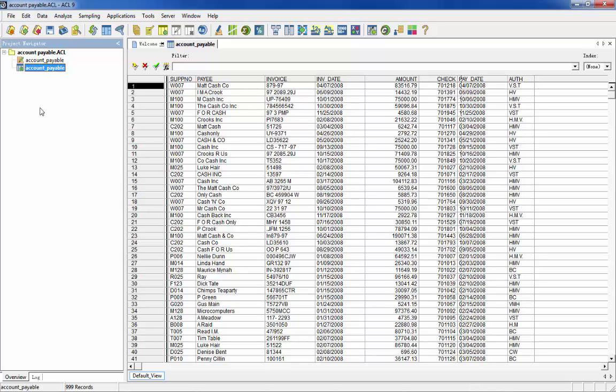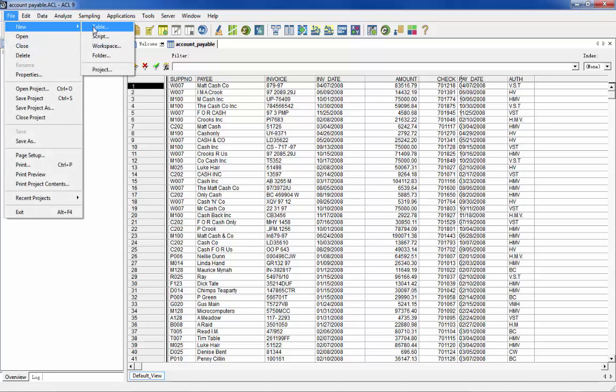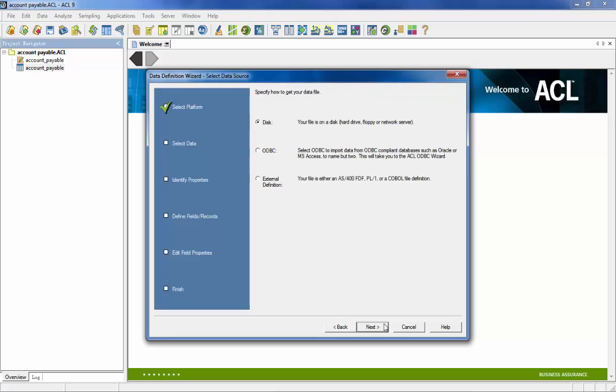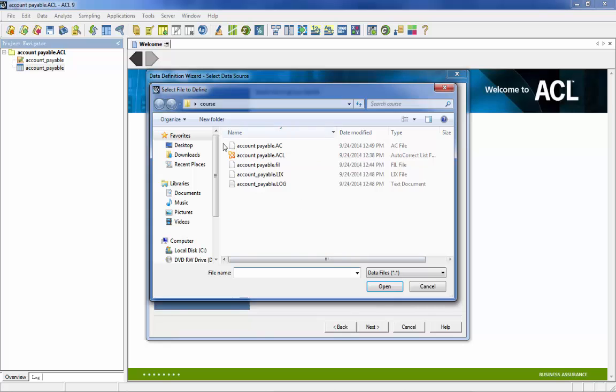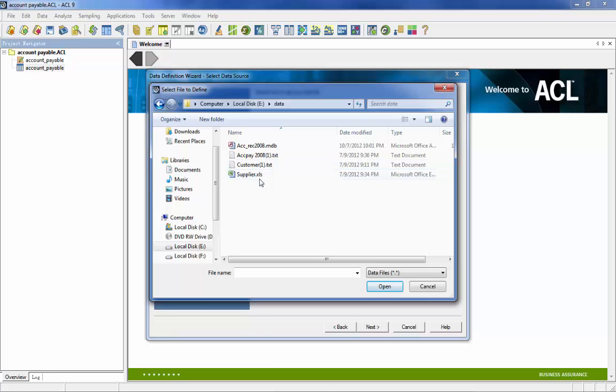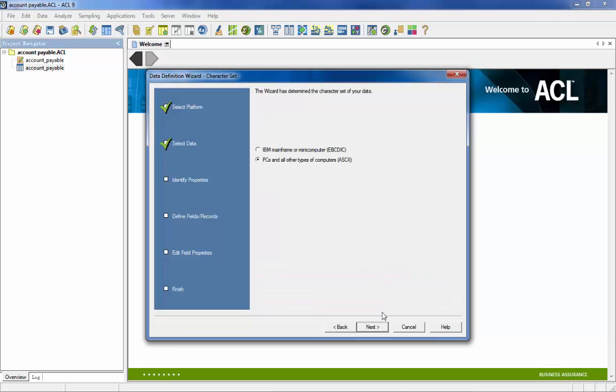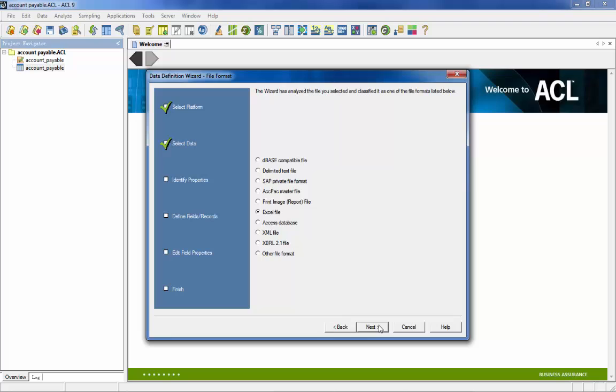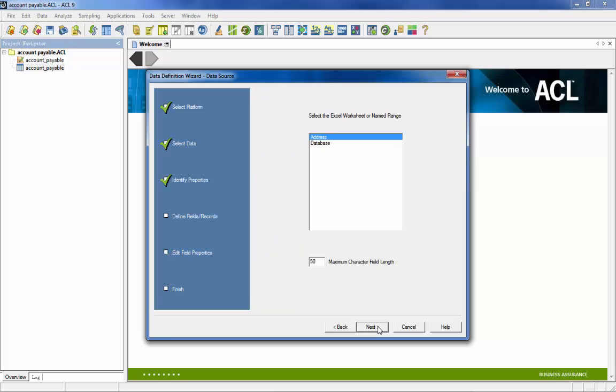Now let's see how to import another format, Excel file. It's much simpler than textual file. Supplier address information is stored in Excel file. First we go to File, New Table, and we go through this again. Use disk, and now we need to go to the data folder, supplier, and ACL correctly recognize all this information.